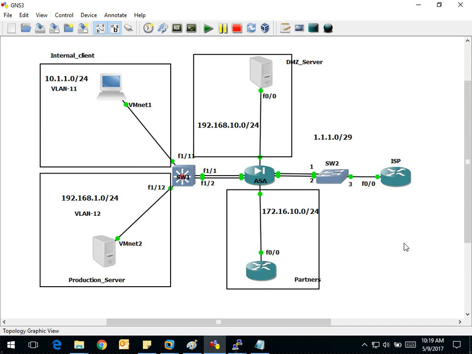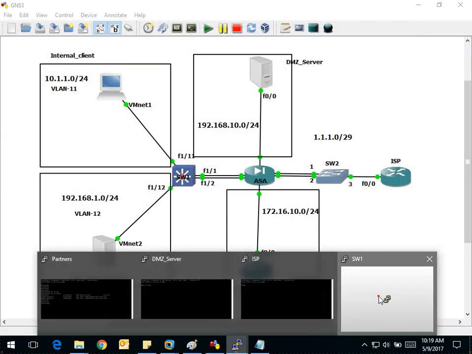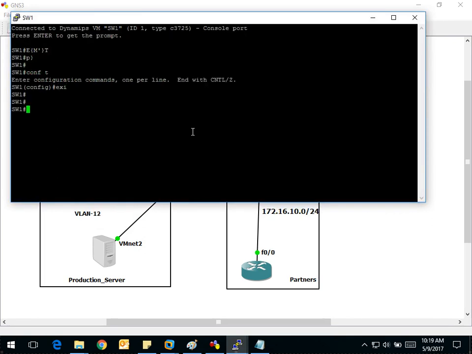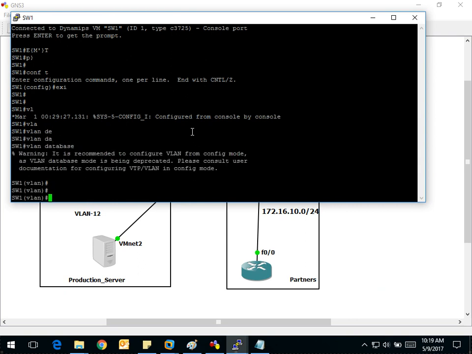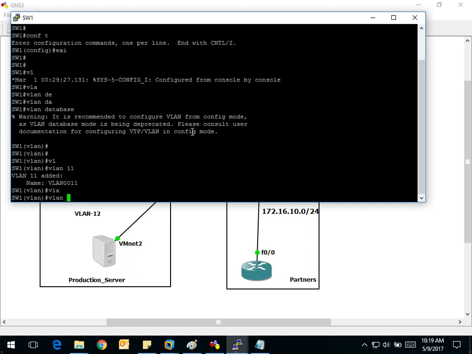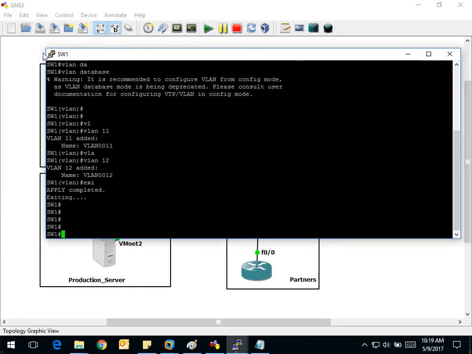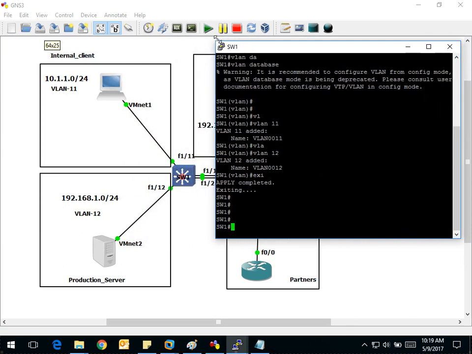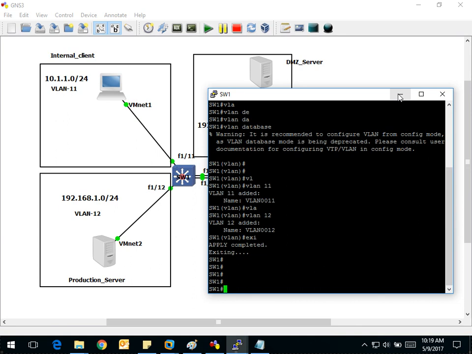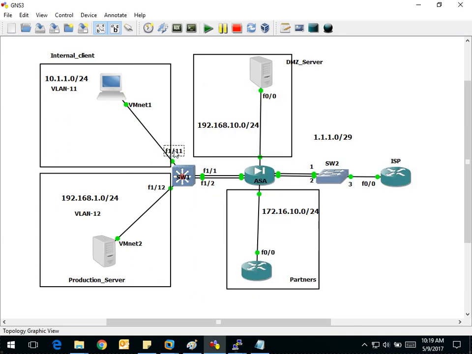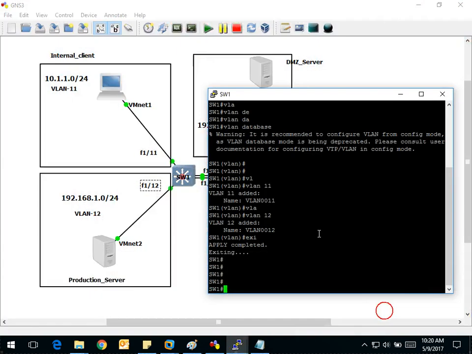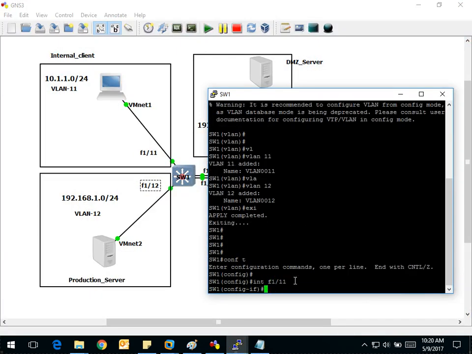Next, what do you need to do? You need to go to the switch here, this portion. This is already open over here. You need to go to your switch and create the VLANs, VLAN 11 and VLAN 12. Done. Good. Then you have to put port number 11 in VLAN 11 and port number 12 in VLAN 12. So go back to the switch, interface F1/11, switch port.